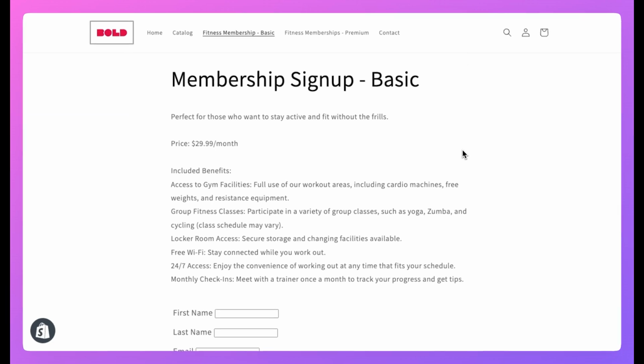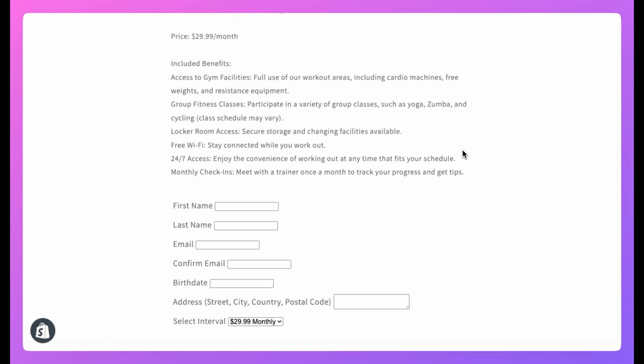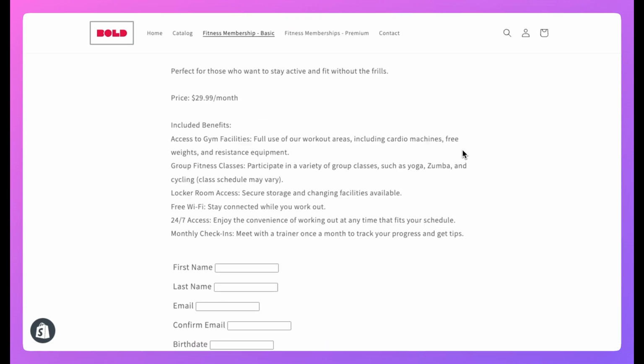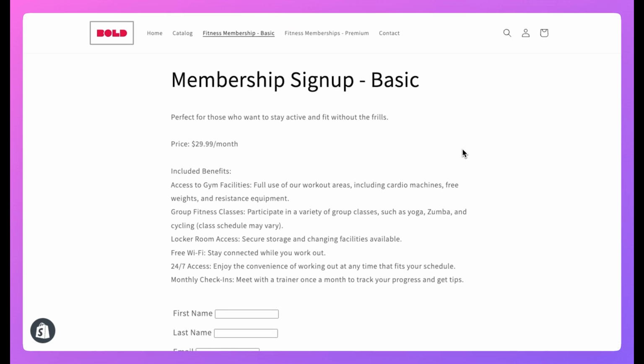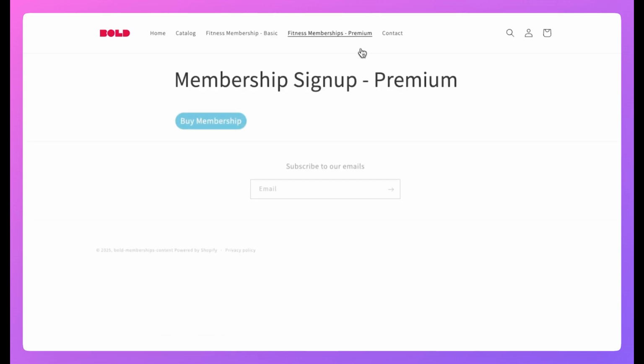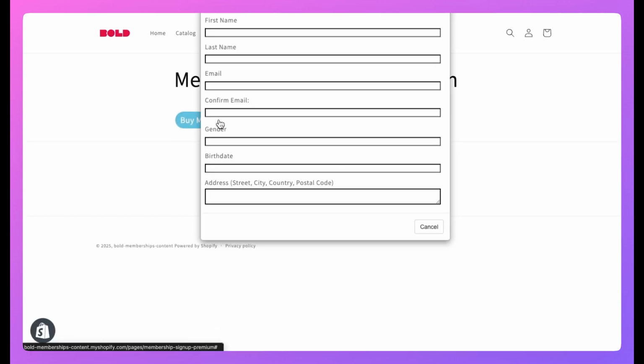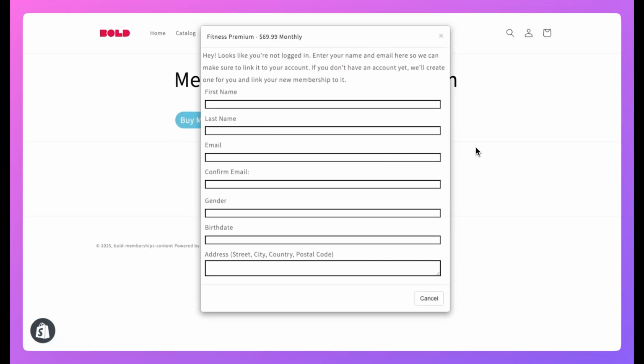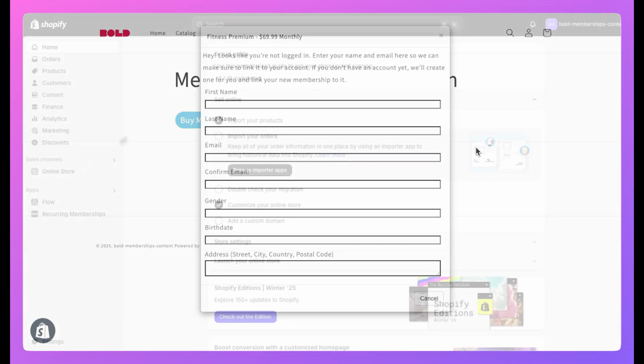A widget will display the membership plan details all on one page. A buy button will display the plan registration form in a pop-up modal once the buy button is clicked by a customer. While both options are effective, I'll be going over the steps of adding a membership plan as a buy button to a page on my storefront. Visit our Help Center for steps on adding a membership plan as a widget.